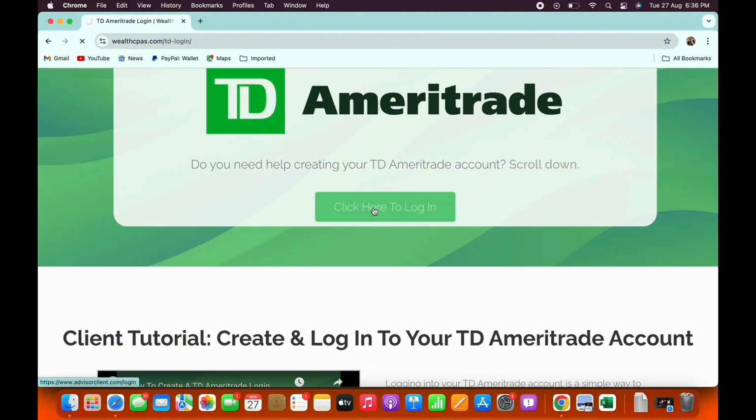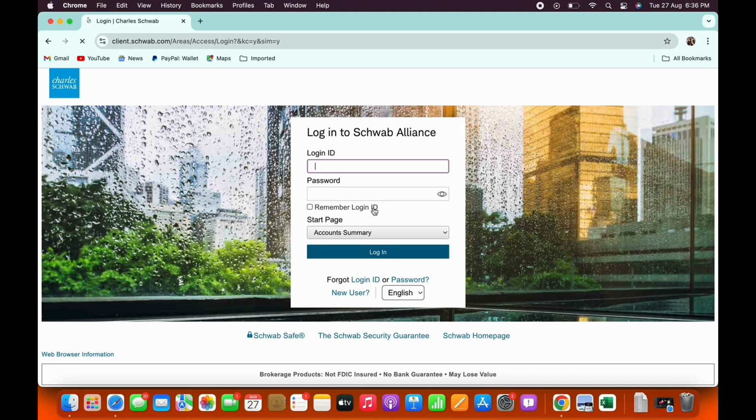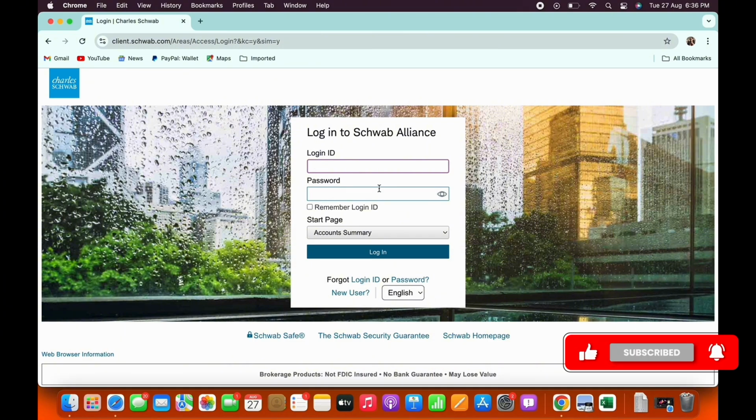Tap on that. You will now be led to the login portal, so go ahead and enter your user ID and password and tap on the Remember Login ID checkbox if you want the device to remember your user ID. Now, select the start page that you want to be redirected to after logging in and tap on the login button. And with this, if the login details you entered are correct, then you will be logged in successfully.